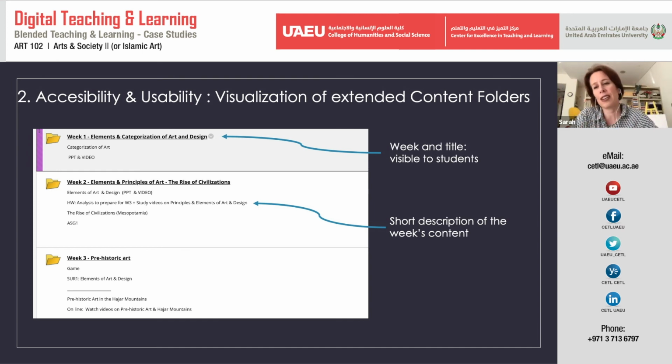If you click on the side menu, normally I leave it open. Not only is there a title with the week number and the title written on it, but also the activity we're going to do. For example, Week 2, elements of art and design. Later on, we will discuss the analysis, rise of civilization, and they know that in week 2 they have an assignment.